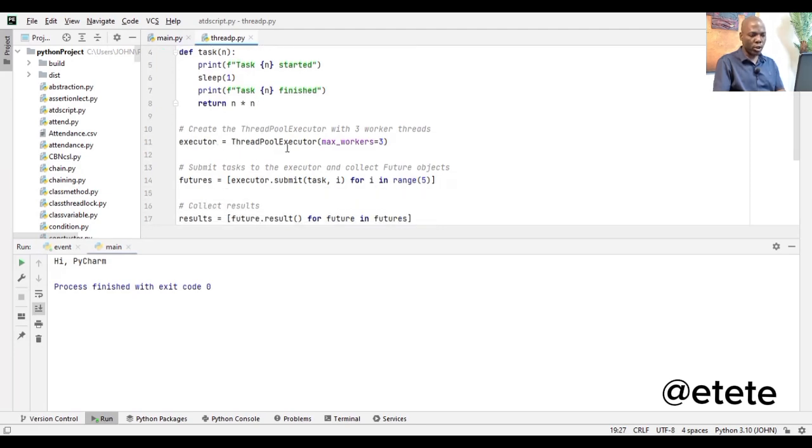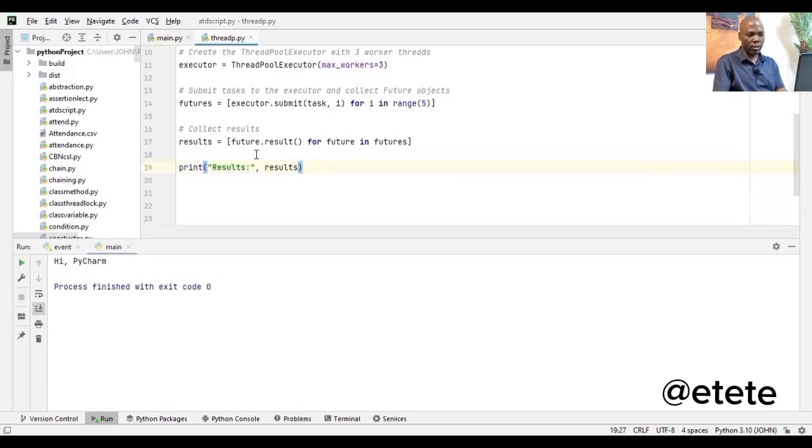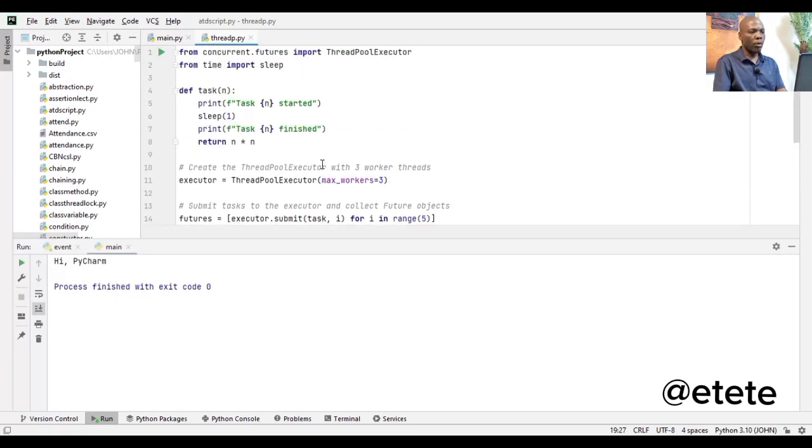Now this is the executor that we are creating here. You are using the constructor of the ThreadPoolExecutor to create a company that will carry 3 employees, max_workers 3. Now futures, executor.submit. You are submitting the task for execution. For i in range, I've explained this. Now this is result, future.result for future in futures. I've explained that on the board. So this is print result. Now let's execute this for you to see what the output will be.